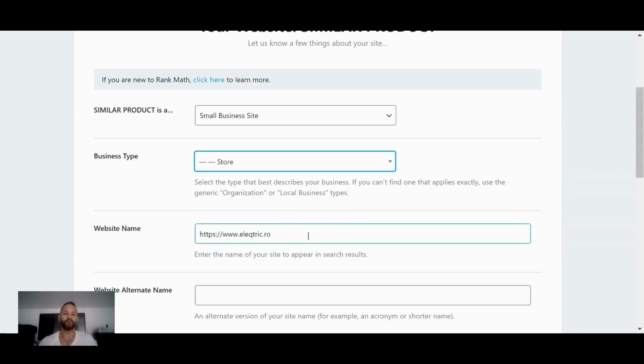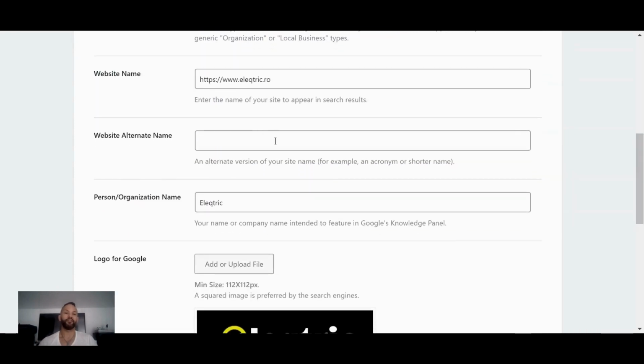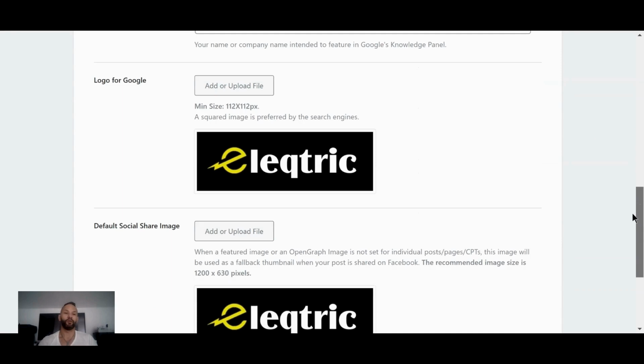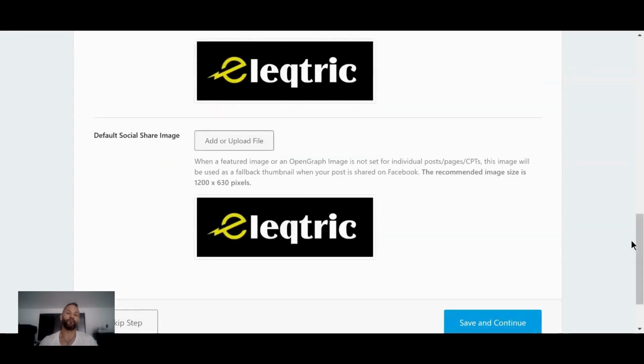This is the website name. If you have an alternative name, you can add it here, but it's not required. The organization name, and also you have to add a logo, and a logo for a social share image. Let's click on save and continue.